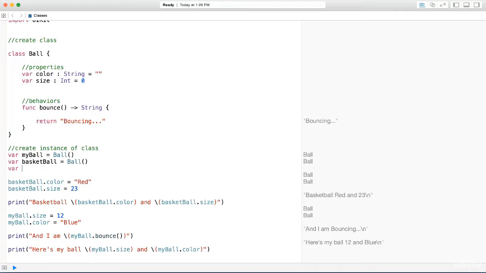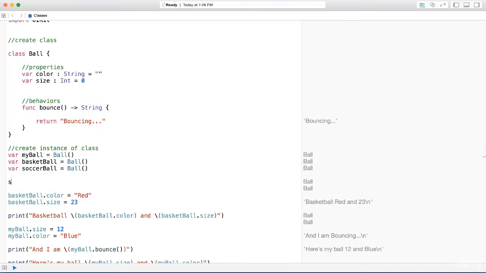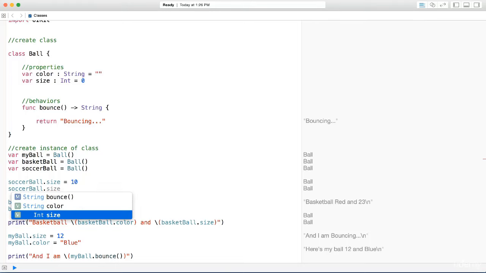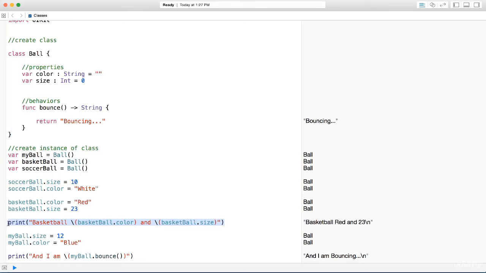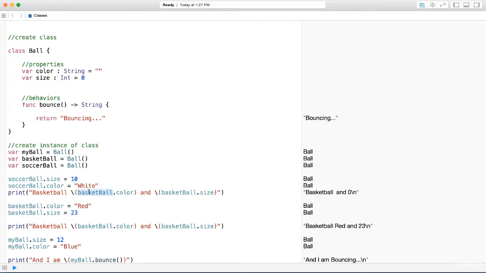Create here, say soccer ball is equal ball, right, and do the same. Say soccer size and say 10. Okay, soccer ball dot color, give it a white, and let me copy this and do the same here. Print, copy this and just there. And you can see basketball white and 10.